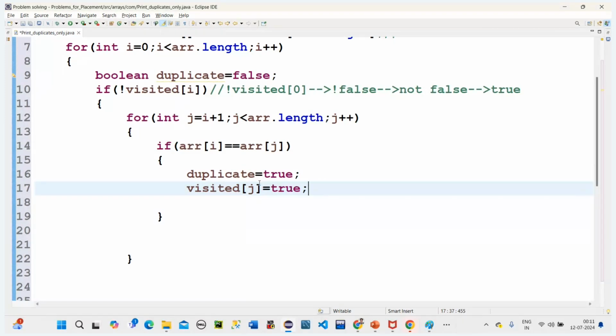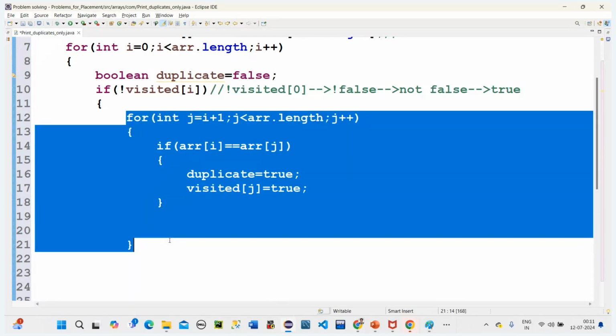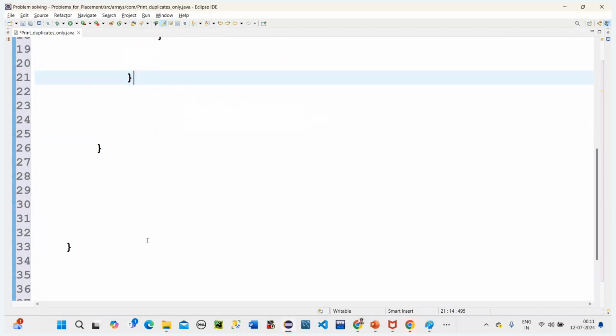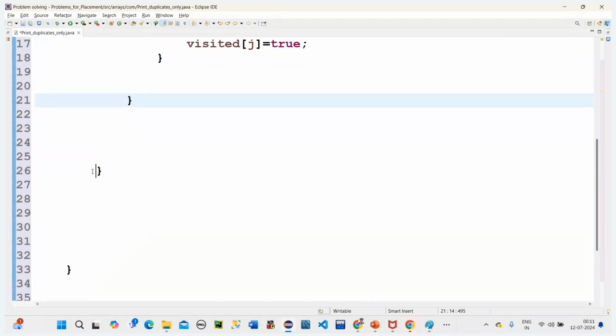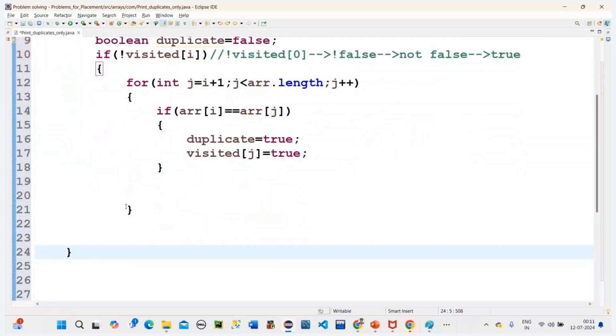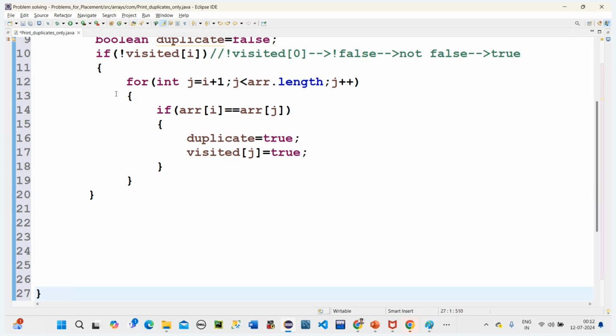Now, next one. Once this is done, we are closing this. This for loop is also closed. This is the internal comparison. This if is also getting closed. Take it a bit above this one. Now once that is done, this if is done.